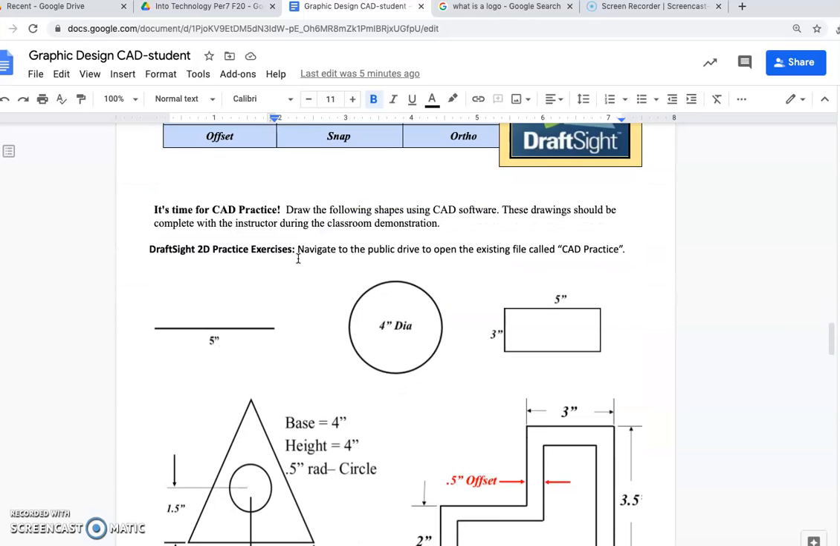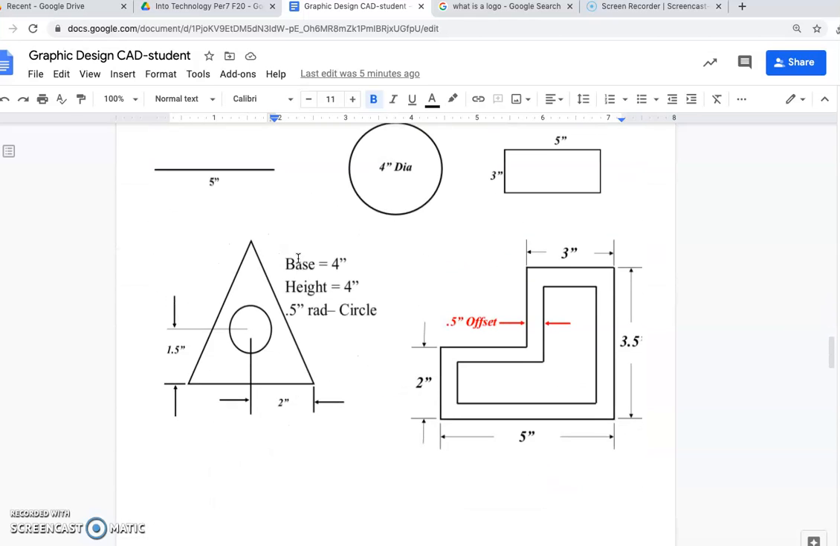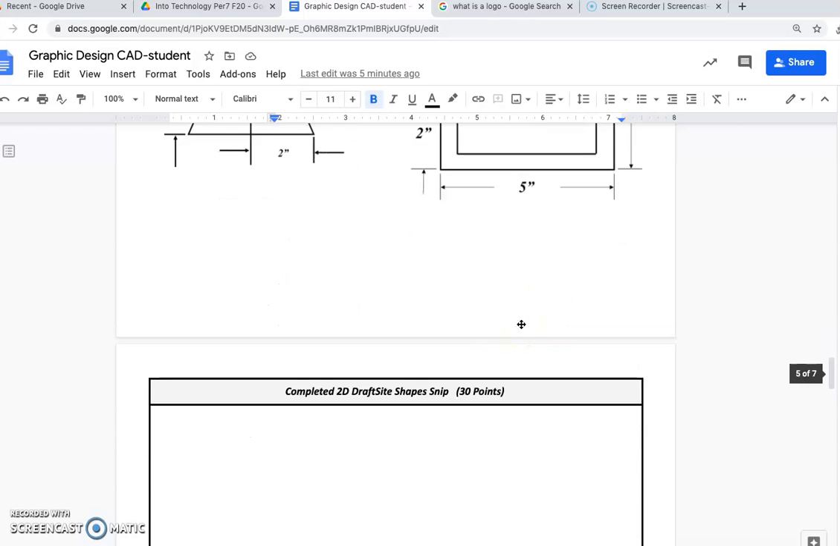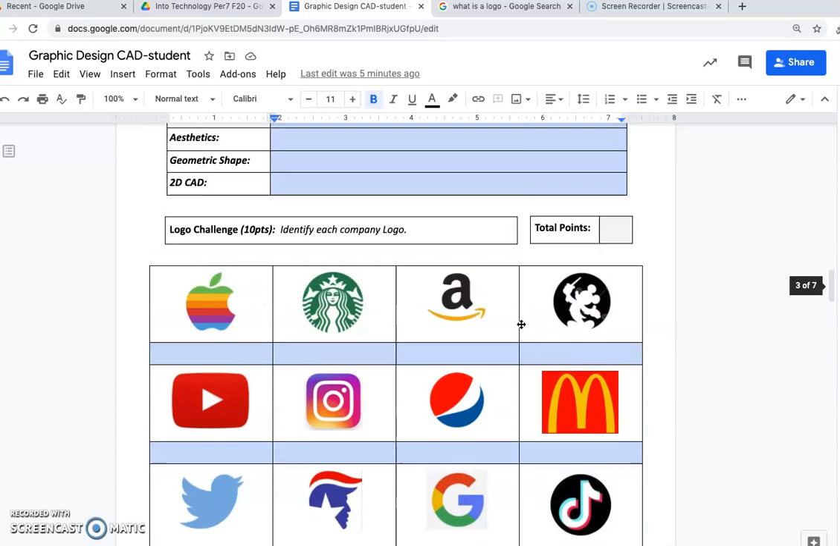Okay. Moving forward, you're going to notice that these shapes look fairly similar to the shapes we're seeing on DraftSite, and this is where we're going to move on to next. Instead of tracing symbols, we're going to teach you how to use DraftSite to draw and use certain tools to mimic things to help in your design process.